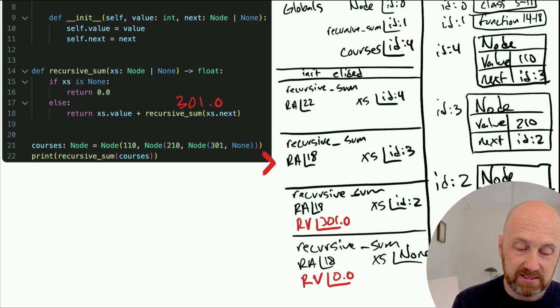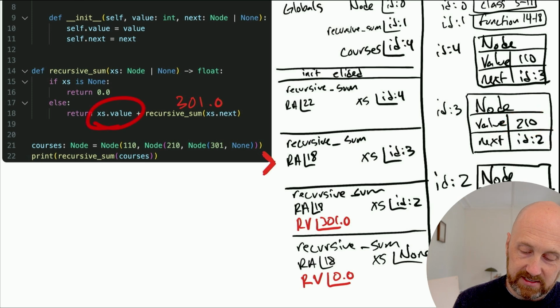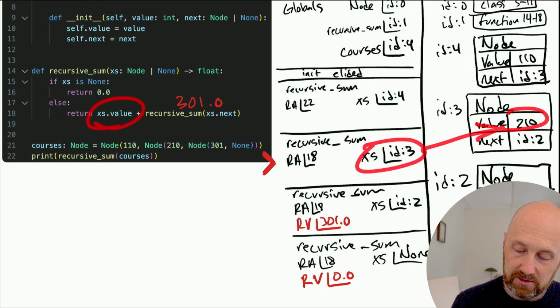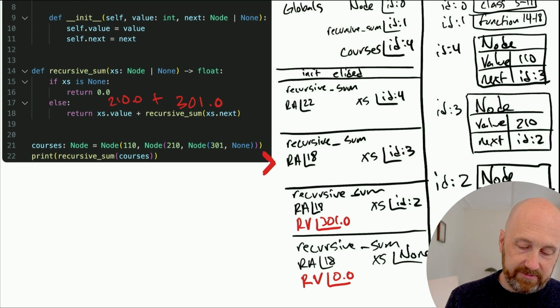And here in this frame, in this context, x's is different. So when we go and we ask, okay, we got to finish this return statement out, but the context is now the frame where x's is ID3. And we say, okay, for ID3, we look at its value, it's 210. So here, x's dot value 210. So 210 plus 301, that's 511.